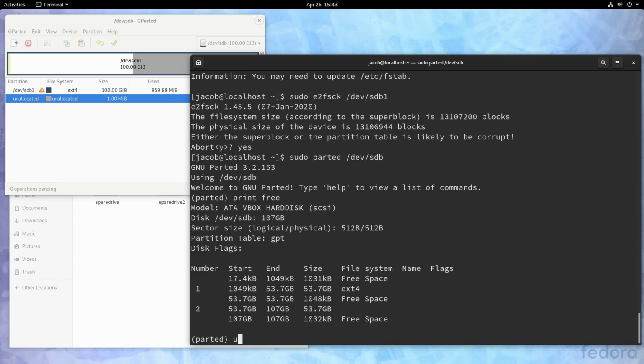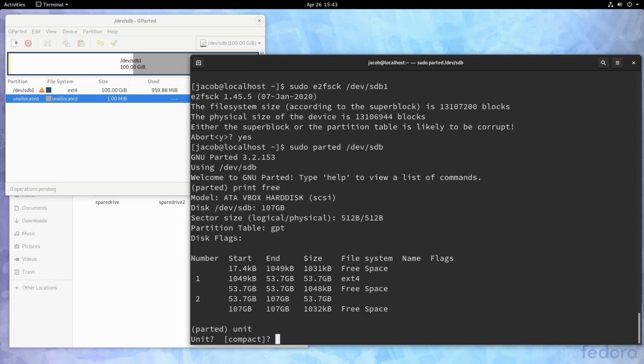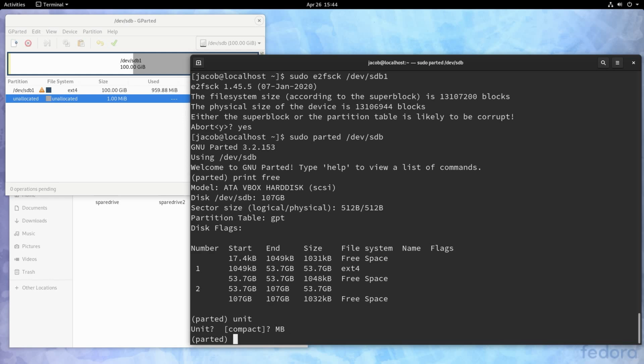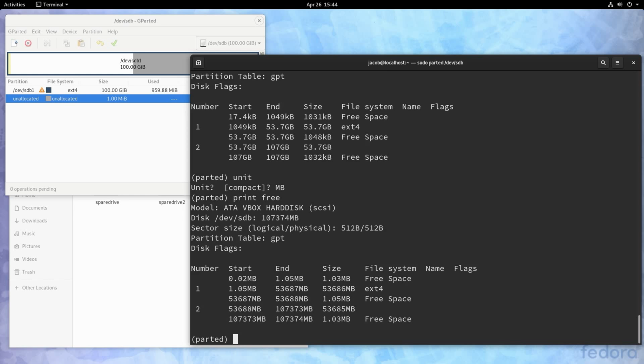So I'm going to run unit here inside of parted, and it's going to ask me what unit to use. The default unit is compact, which is basically human readable. It's going to use whatever is appropriate. If there's a tiny bit of space, it'll use kilobytes. If it's in the gigabytes, it's going to use gigabytes. I'm going to specify megabytes here. Now I can specify MiB, and parted will stop trying to automatically align things for us. I do want it to align things though, so I'll use MB. Now if I do print free again, you can see we've got the same information, but this time in megabytes.